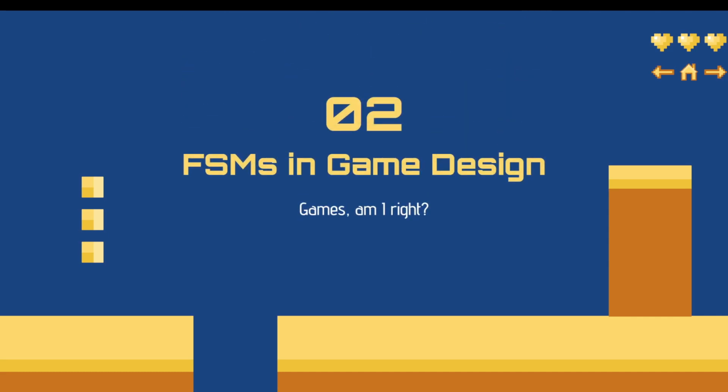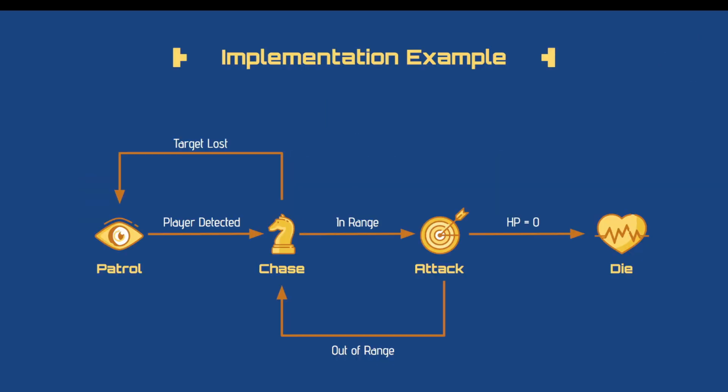Now, how do we use this in game design? Well, a simple example would be an enemy AI. A basic 4-state enemy AI would look something like this. Now, we're going to cover this specific AI in more detail later in the video, but you can already sort of get the gist of how it may function at a glance.